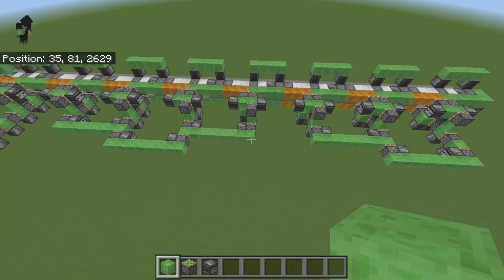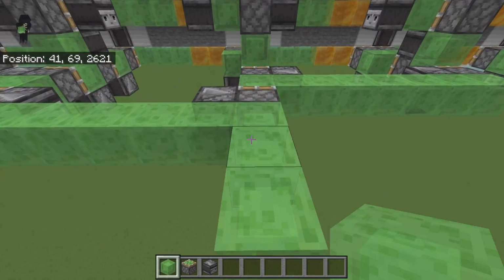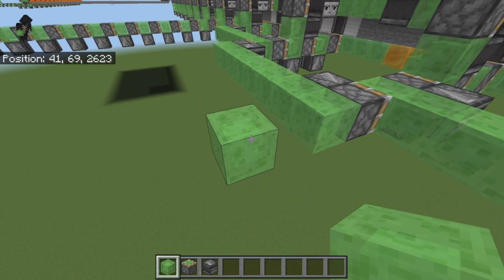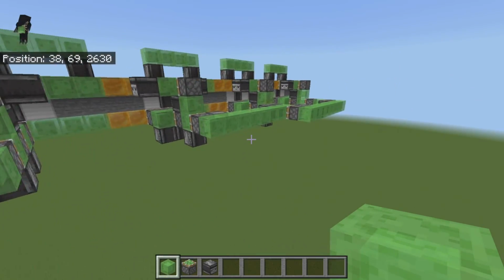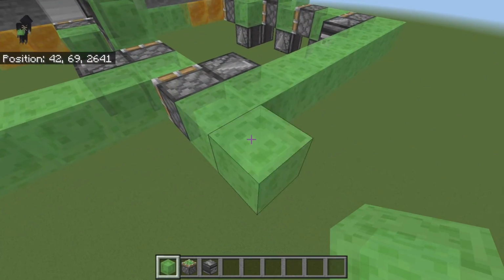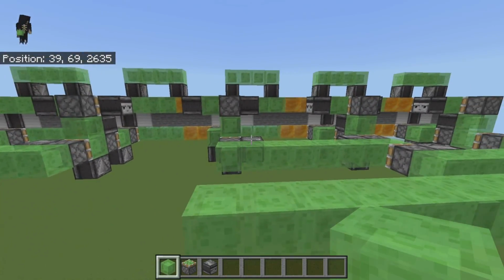Once you've got this set up, then go ahead and come to the inner one right here. We're going to do the same thing. We're going to come out by a block just like this, and this time we're going to count all the way out to the edge just like this. We're going to come even with that one, and we're going to do the same thing over here. Go ahead and place in a slime block 1 block away, and then bridge the gap to where it's all the way flush with this one.